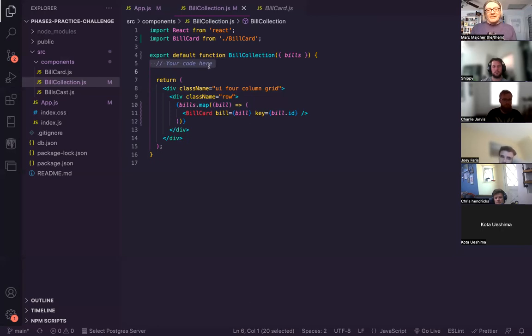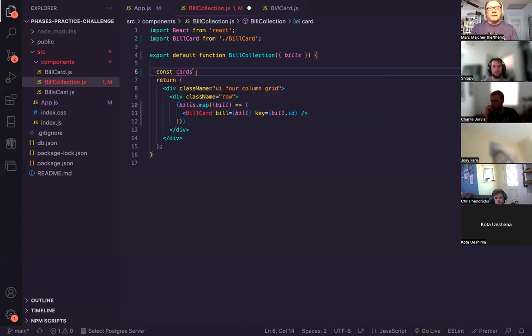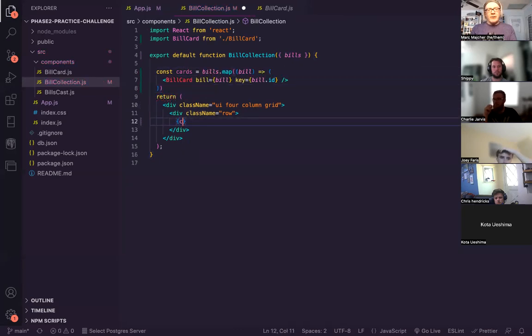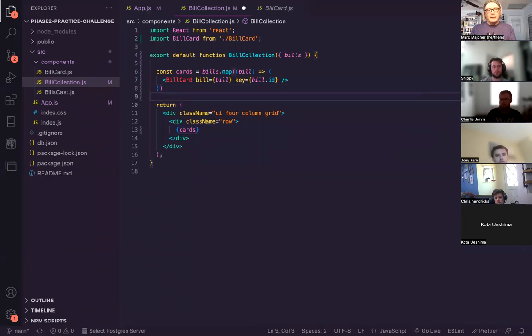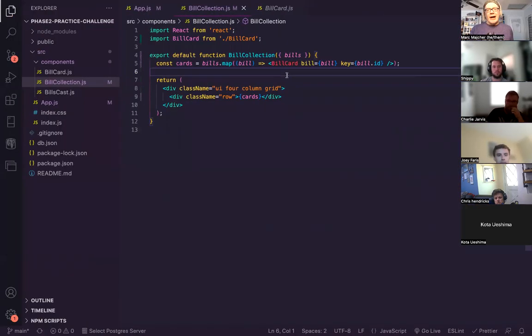So yeah, so we could definitely say like const cards equals this whole thing. There we go. And then just throw cards in here like that. I think that'll still work, right? Yeah, cool. Yeah, so whichever way works for you, the benefit in this case is you being able to look at it and understand it and change it or fix it if you need to.